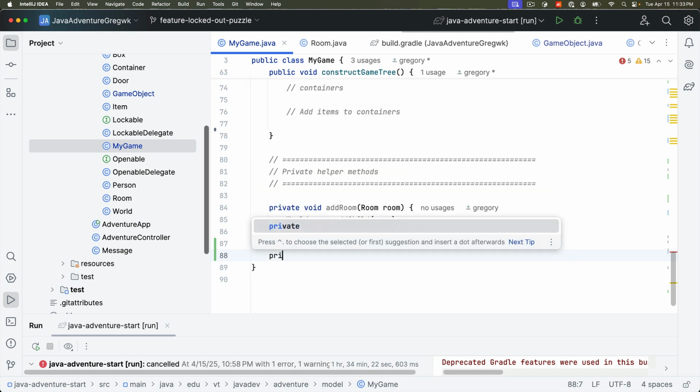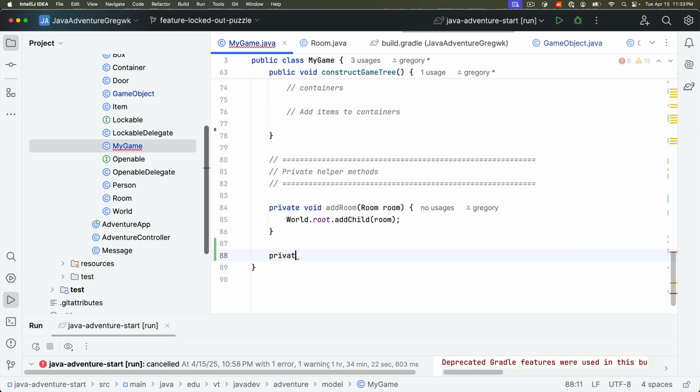So helper methods are typically private methods, private void. I want to be able to connect two rooms that are beside each other north and south, and two rooms that are beside each other east and west, because there's going to be a lot of that in the game. I'm going to use a lot of cardinal directions. So you don't have to use these, but I'm going to try them out.